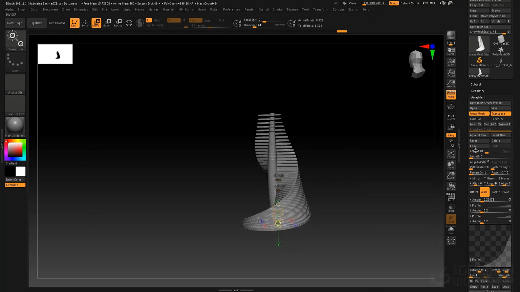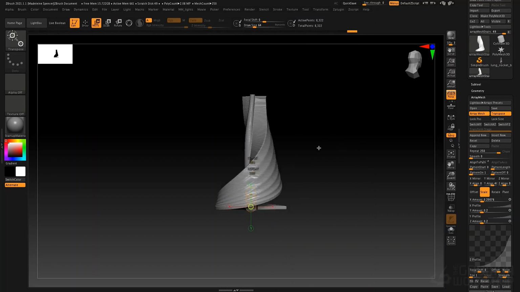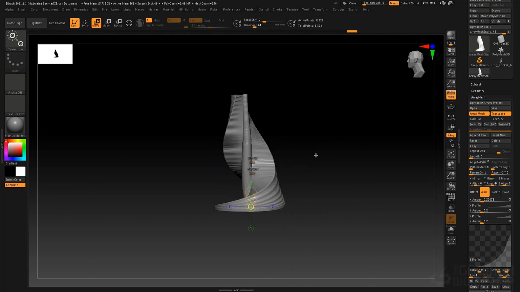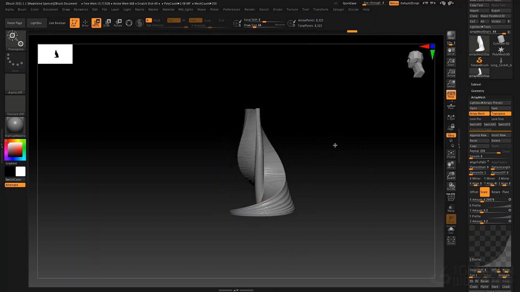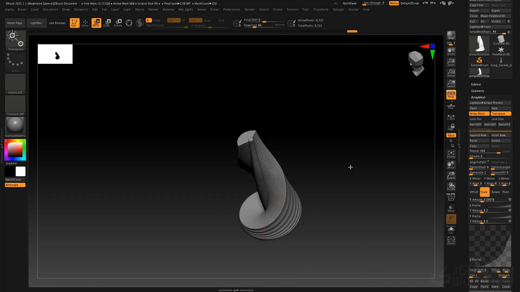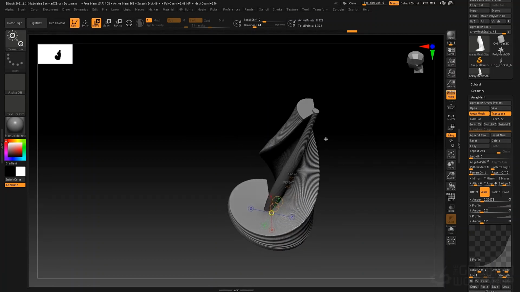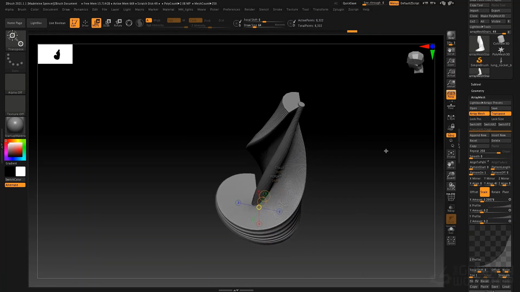So you can see how this can very easily be used to create things like buildings, or we can even use it to create somewhat organic shapes, which we'll see shortly. There are things like this that previously were not possible to create in ZBrush, but ArrayMesh allows us to do this.